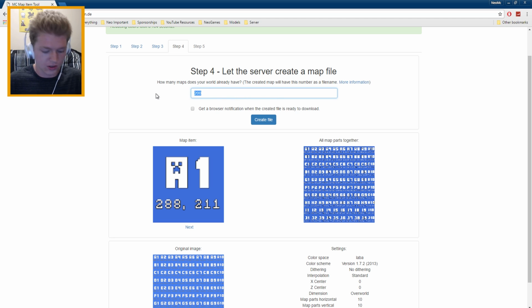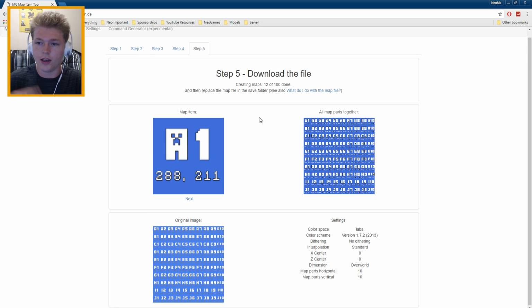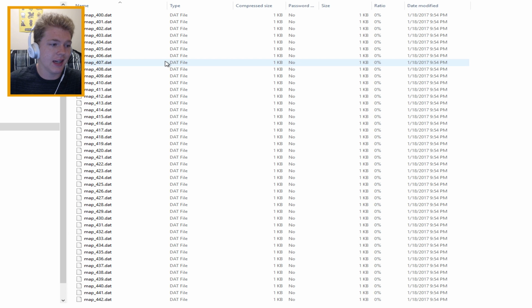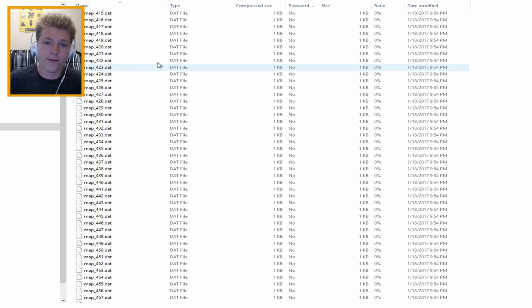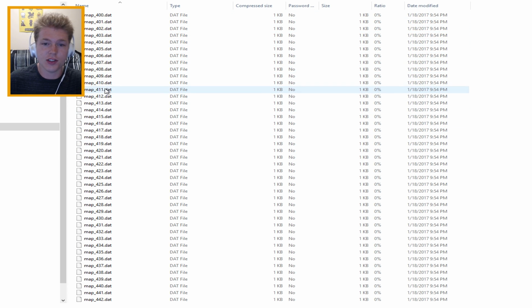And then you pretty much just punch in a number, hit create file, and then it'll take a little bit, it'll make the map file, and then it will give you the finished result, which will be a zip file, and the zip file will contain a ton of maps. And once you downloaded this, you're gonna be given this massive zip file, and it's gonna be full of these map files.